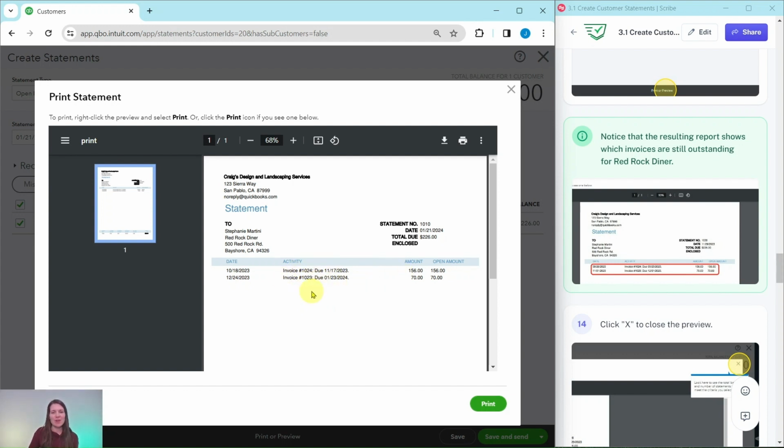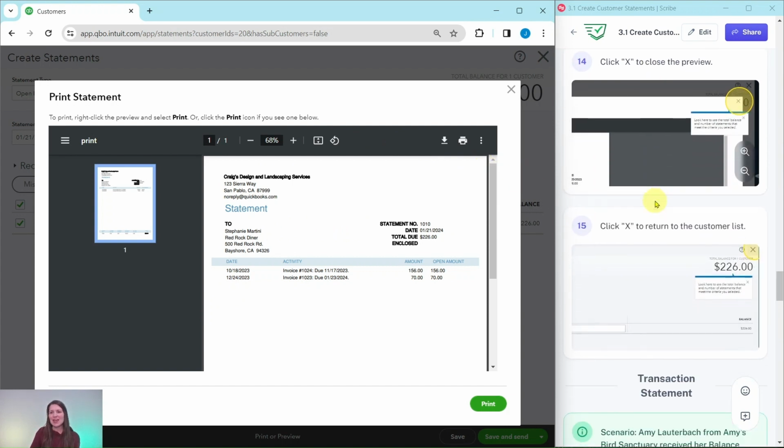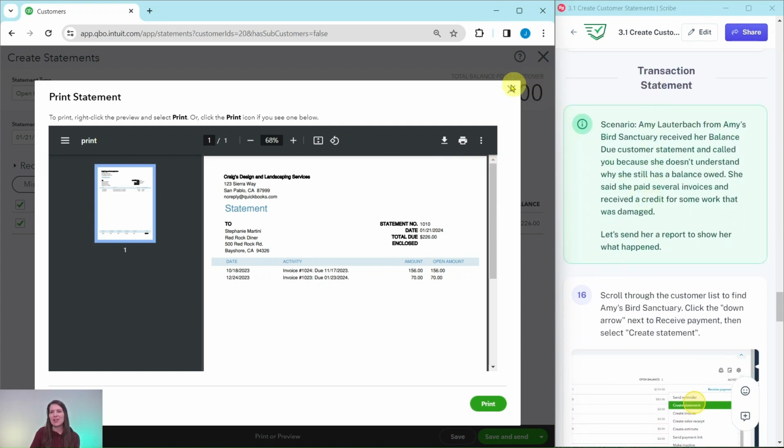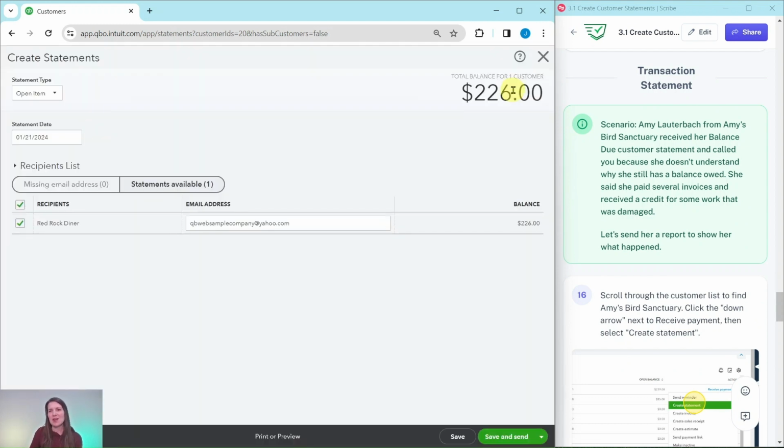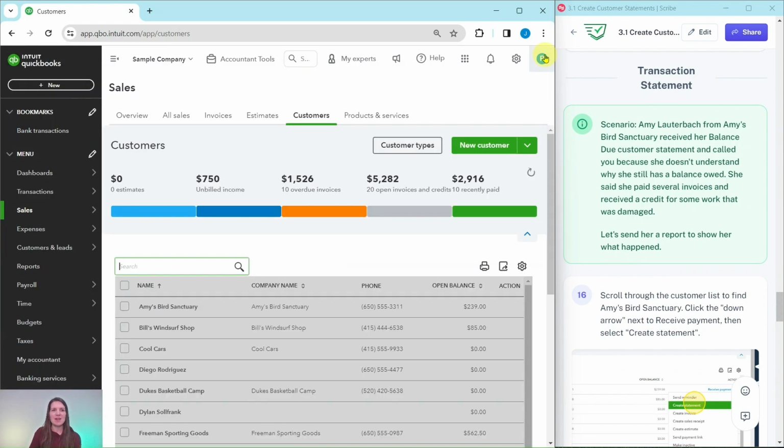So this would give a really quick overview to Red Rock Diner, which invoices, their invoice number, when it was due, and then the open amount that is due for that particular invoice. So it's a really great snapshot in detail too for the customer to look at. So let's go ahead and close out of this and we'll look at that final customer statement. Click on the X up at the top here and then once more to close out of that statement.